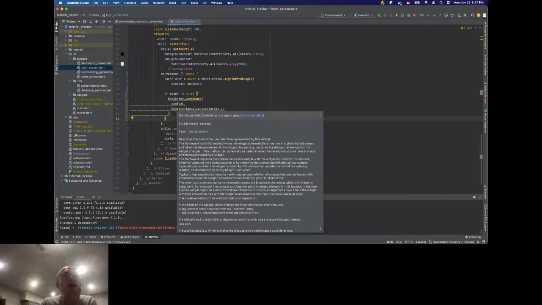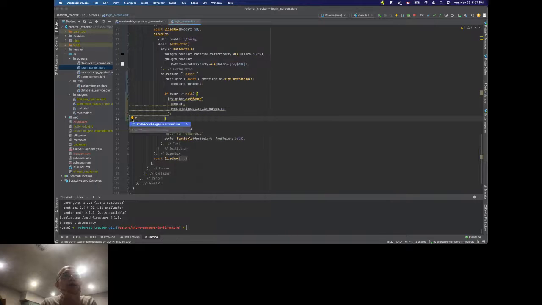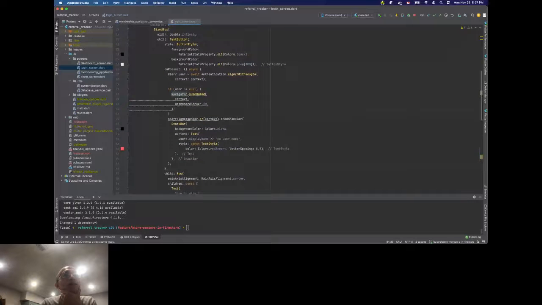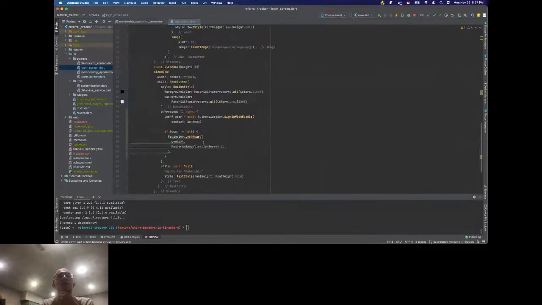Do not use build context across async gaps. Okay, what do you suggest? Roll back the changes. Does it compile? Okay, it works for now. So I guess let's just keep it, and we'll try to find a better solution for this. If you know what the issue here is, just let me know. Okay. So again, what we do, we prompt the user. This is all we need to prompt the user to sign in with Google, right?